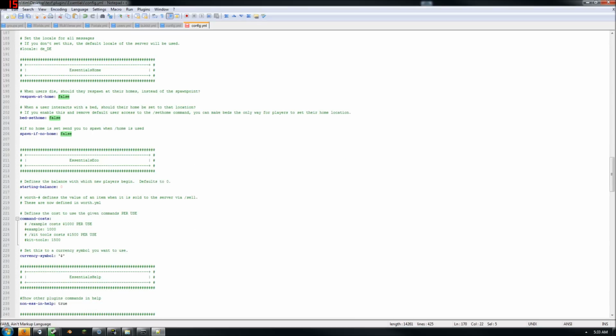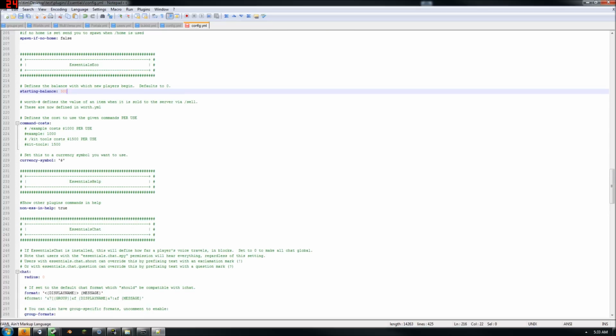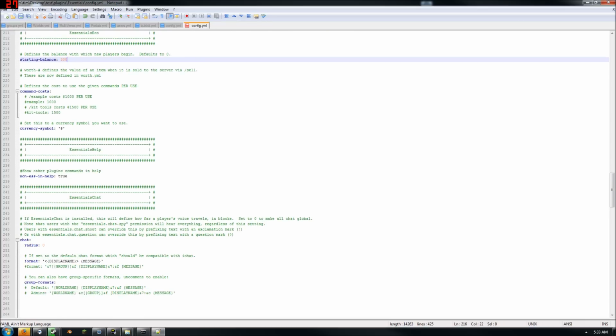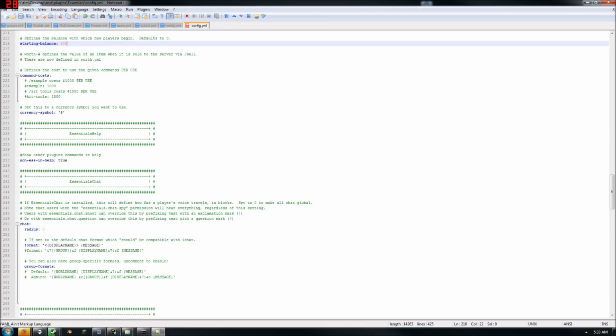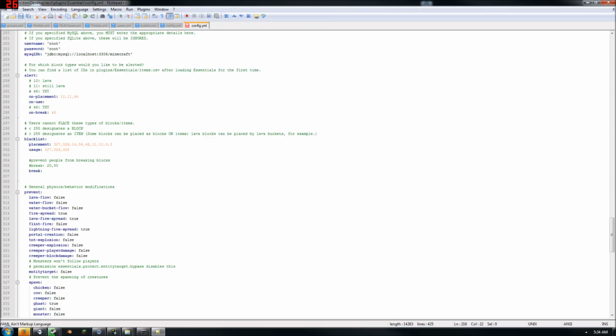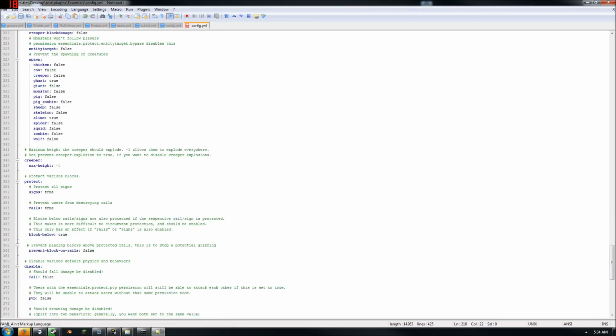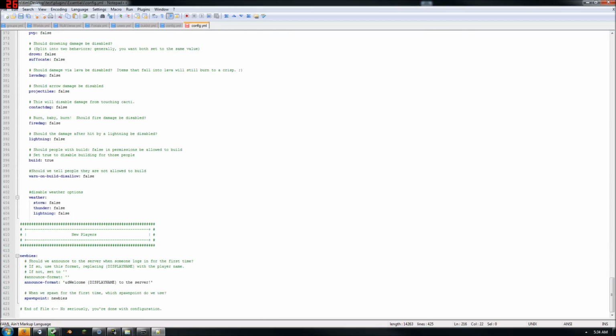You want people with economy, whatever you want to use. This right here is what people start off with. I give them $300. Currency symbol, you do whatever you want. Chat, leave this alone, because these don't work right anyways. New players, this is what it says when players join the game.